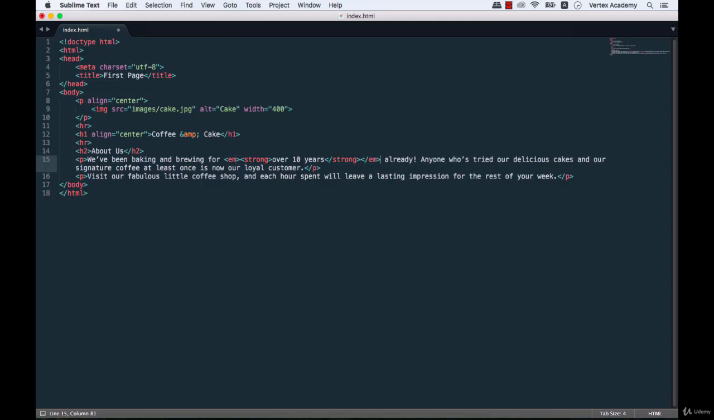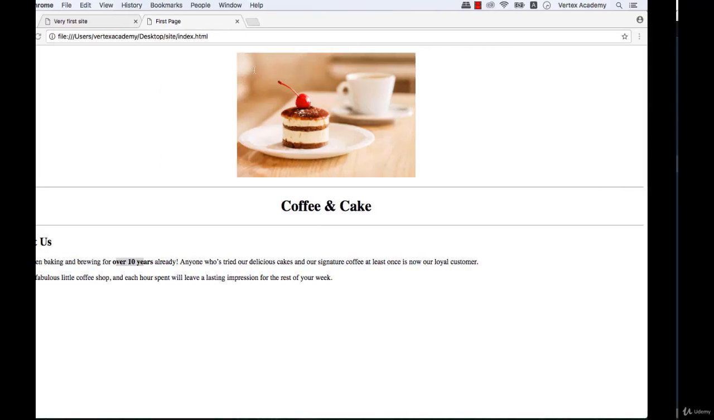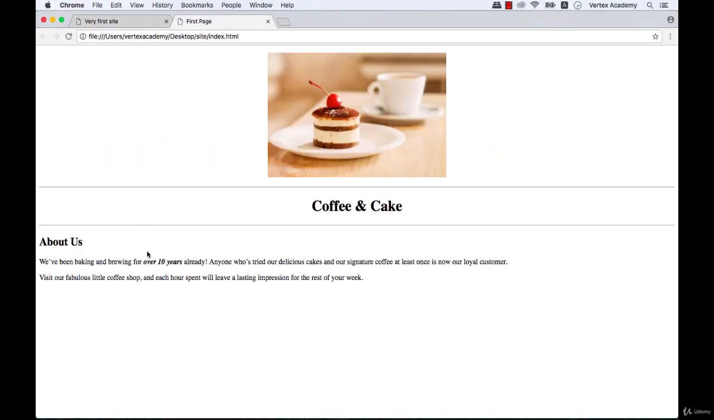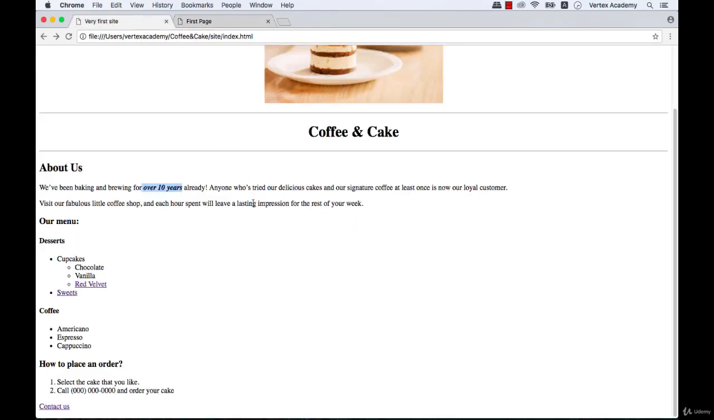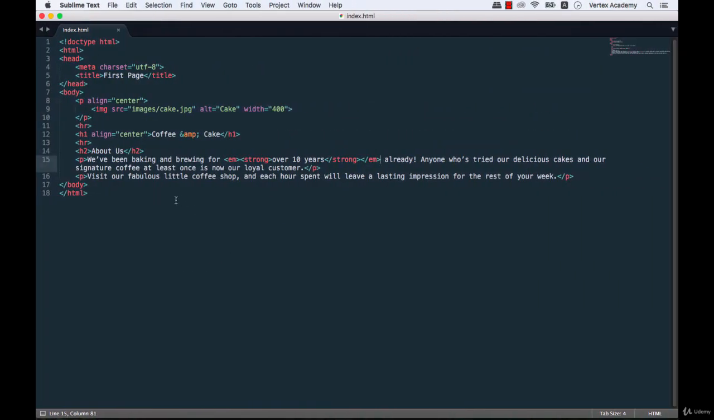Alright, let's save and refresh and see what we've got. And there it is. Perfect. Okay, what next? Next we have two headings. This one that says Our Menu, and this one down here that says How to Place an Order. These are headings of the same level, H3 headings. Therefore, we add two H3 tags.